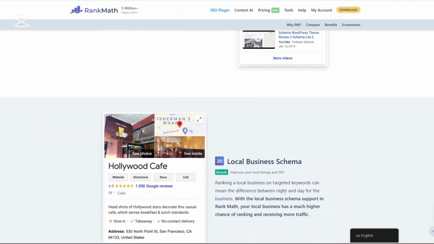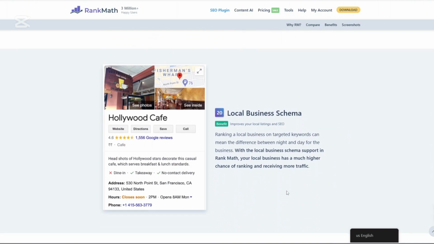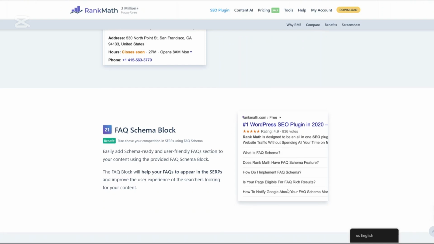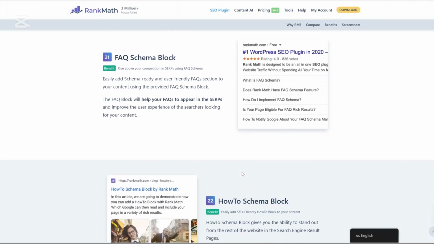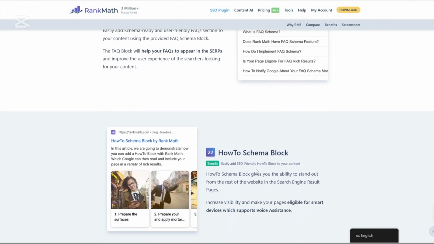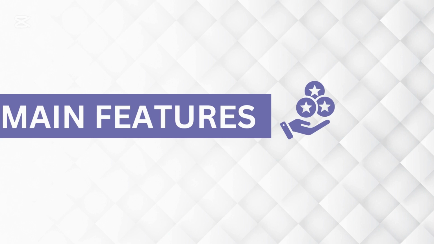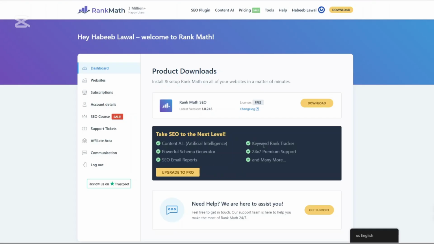And while the plugin can stand on its own, it's also designed to play nicely with other tools and themes. Compatibility is clearly a priority as it integrates smoothly with major WordPress themes, page builders like Elementor and Divi, and even third-party analytics and content tools. Now let us talk about the main features of RankMath, features that make it stand out.